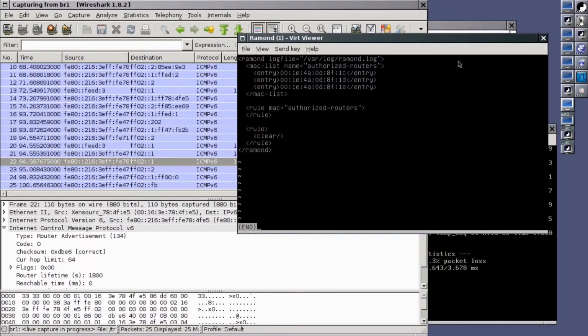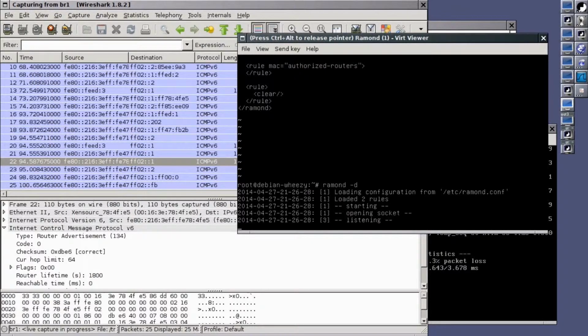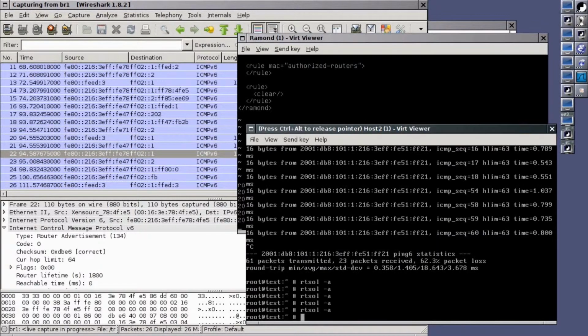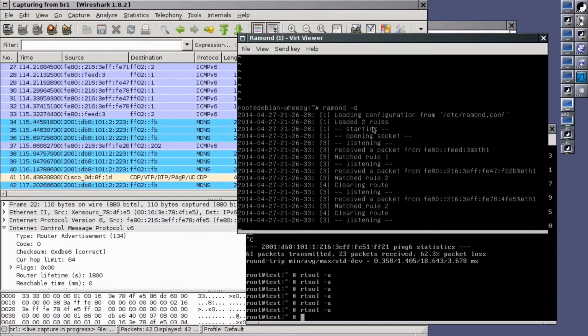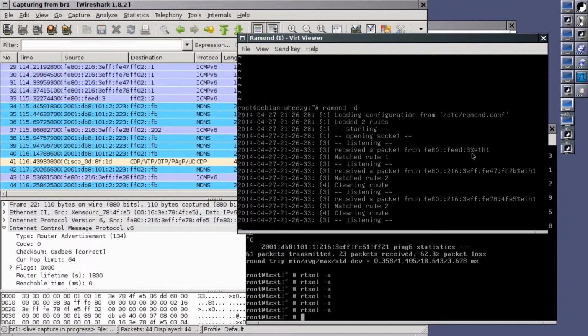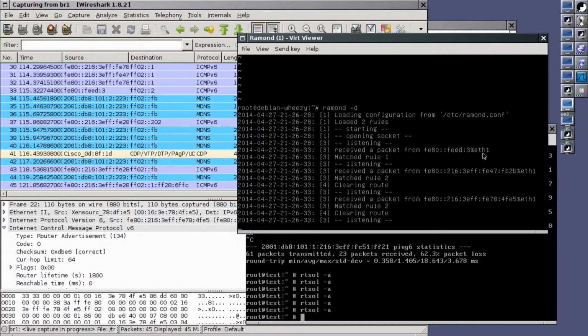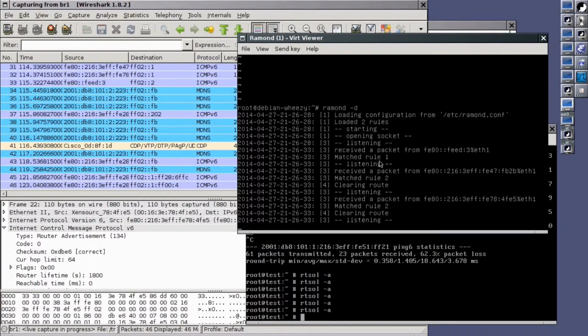Now, when we start the remedy, we can do that with -D in debugging mode, so we see what it's doing or what it thinks it's doing. When we send a router solicitation, it received a packet from a router. That's the Cisco router, by the way. Matched rule 1, which says do nothing. Received another packet from another router, which matched rule 2, which says clear that route, and it does, and from the third router as well.